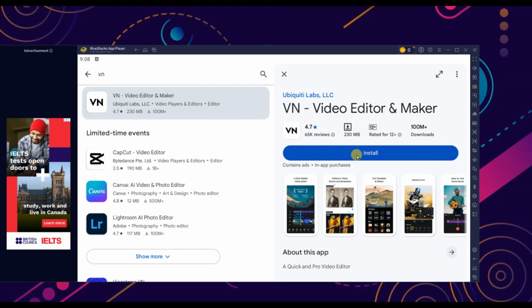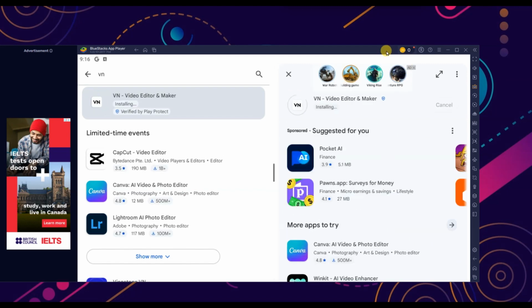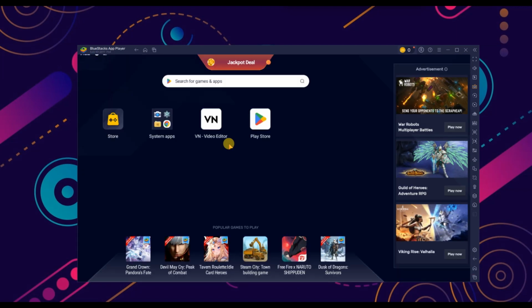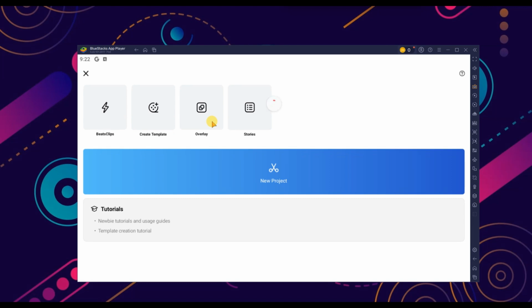Wait for the download and installation to complete. After installation, you can open VN directly from the BlueStacks home screen. Explore the user-friendly interface and start creating or editing your videos immediately. BlueStacks allows you to run VN on your PC just like on a mobile device, giving you the flexibility to use a bigger screen and keyboard controls for easier editing.